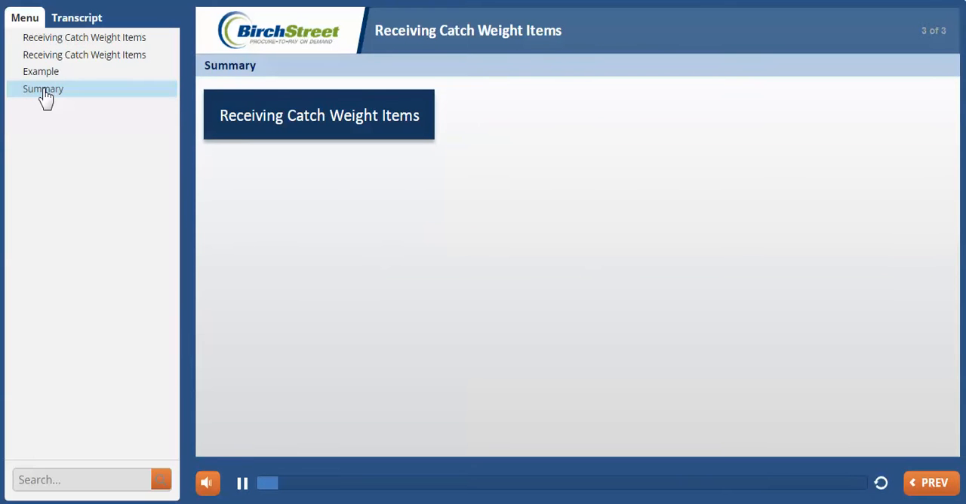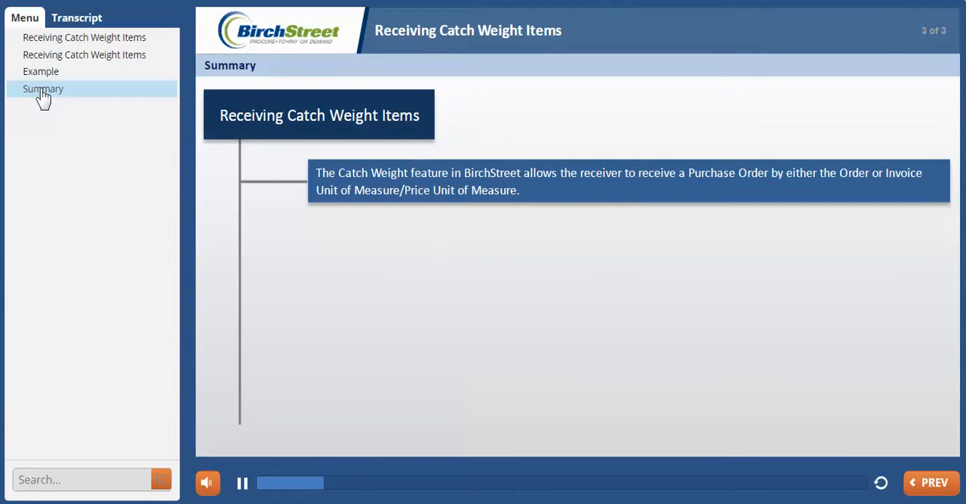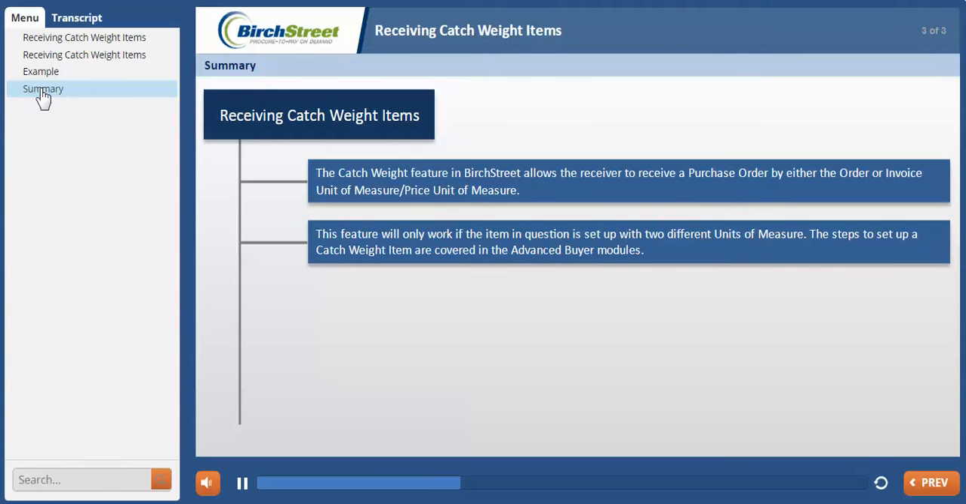Let us summarize what we have learned so far. The catch weight feature in Birch Street allows the receiver to receive a purchase order by either the order or invoice unit of measure or price unit of measure. This feature will only work if the item in question is set up with two different units of measure. The steps to set up a catch weight item are covered in the Advanced Buyer modules.